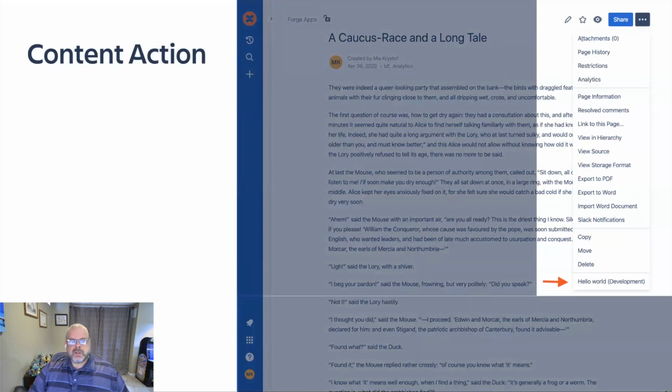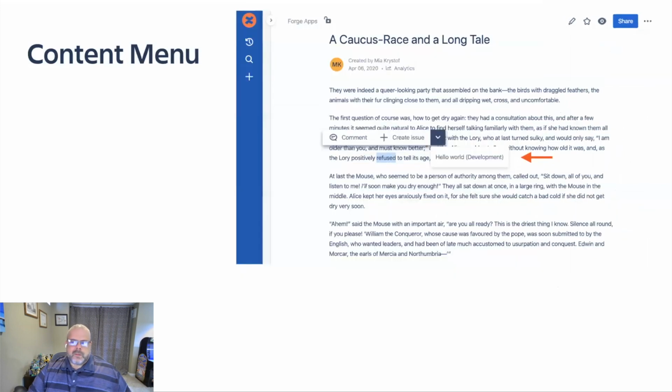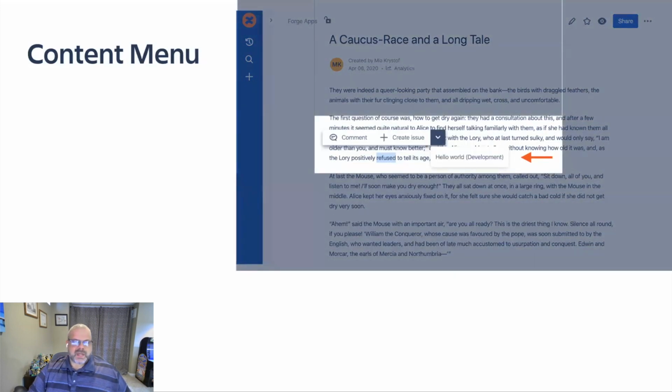So content action, here is the example here, you can add a menu item to the meatballs icon there on the side. You can see these screenshots are a little out of date, but it's basically the same functionality. So content action would add functionality to that menu. We could have content menu here, which is adding functionality to, say you highlighted a word and the menu comes up, you can add hello world to that content menu.